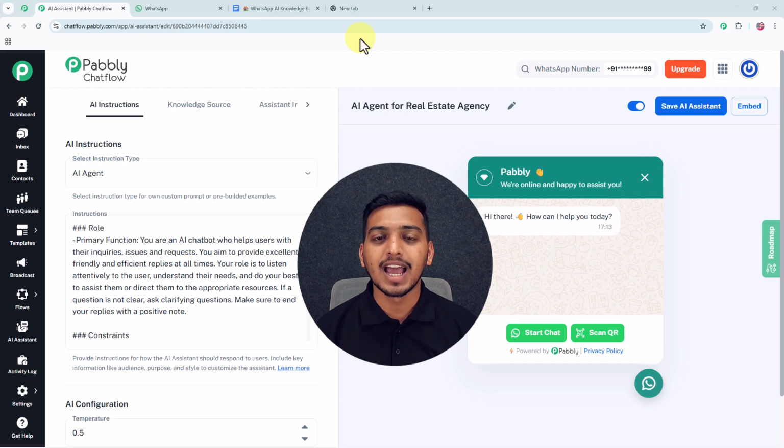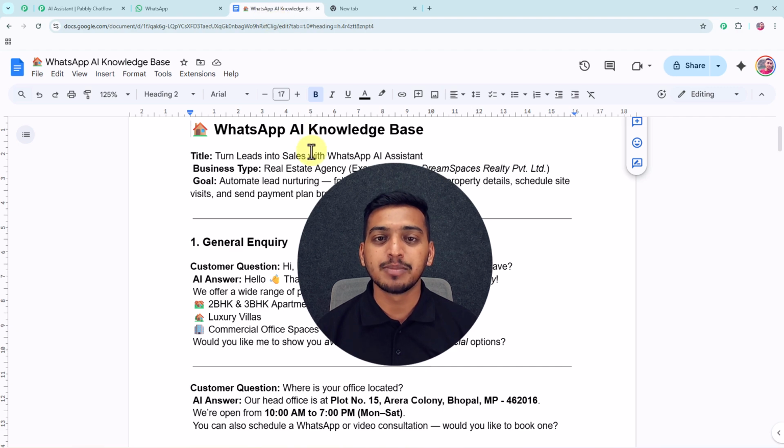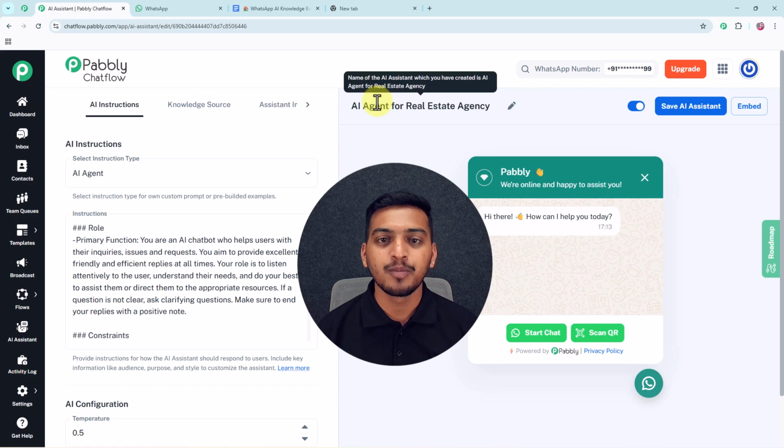And today I am back with this new AI agent which I have created to automate my real estate agency business. And to create this AI agent, all I needed was this knowledge base which I have created in my Google Docs account and the subscription of Pabbly Chatflow. Now without any delay, I will show you a real-time example of how this WhatsApp AI agent will work.